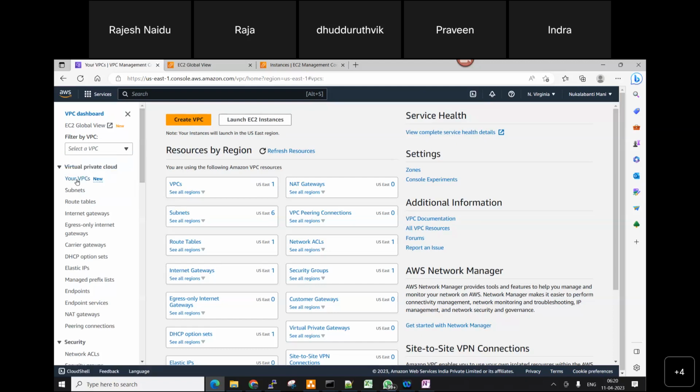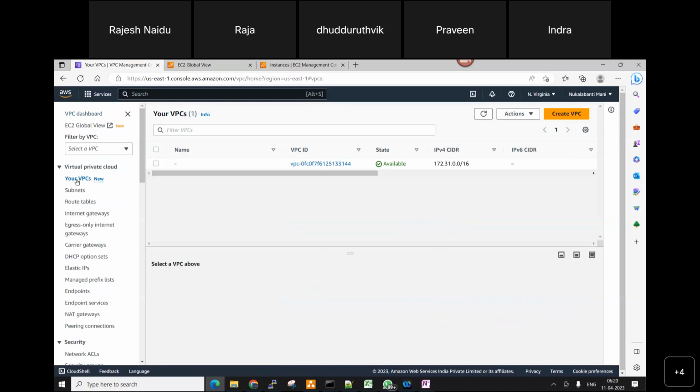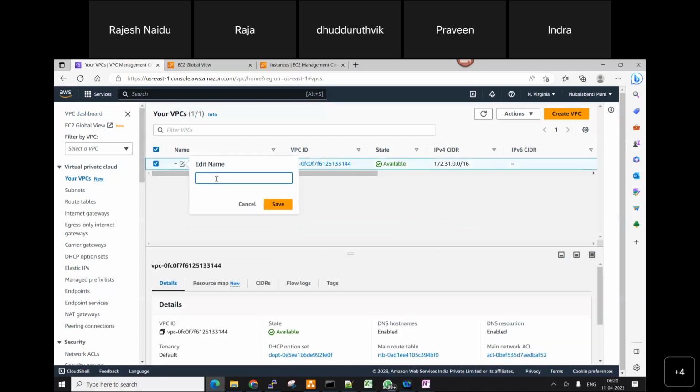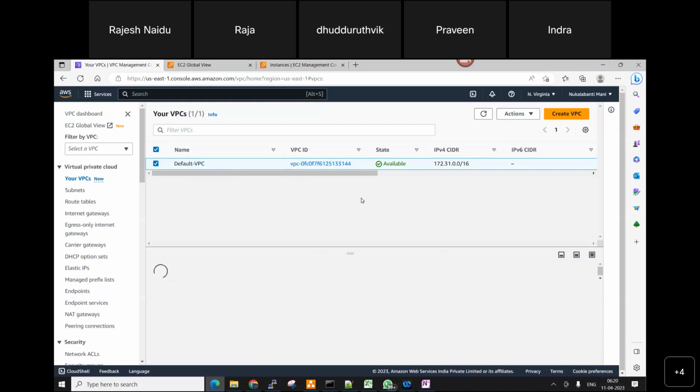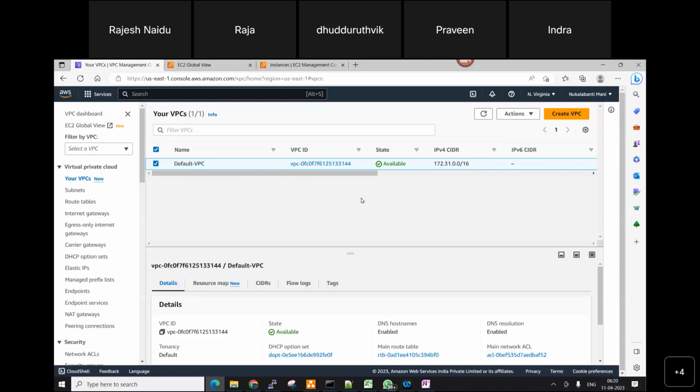Now I'm going to create a new VPC. So you can select your VPCs. By default the VPC name is default VPC. Better you can name it, like default VPC, so we can easily understand this VPC is created by Amazon. If you need any custom VPC, you can create like this.